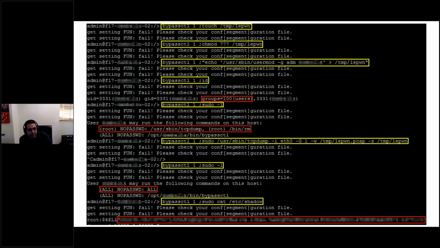The first thing he did was touch temp lapone, which is a file, then change the permissions on it, and then echo into that file a command, in this case usermod. And then he looked at his ID and saw he was limited. Then he looked into sudo: what do I have, and what can I run as root? And lo and behold, you see tcpdump.